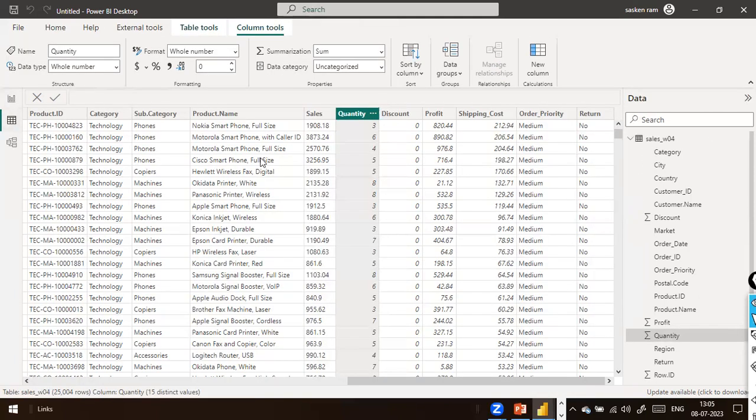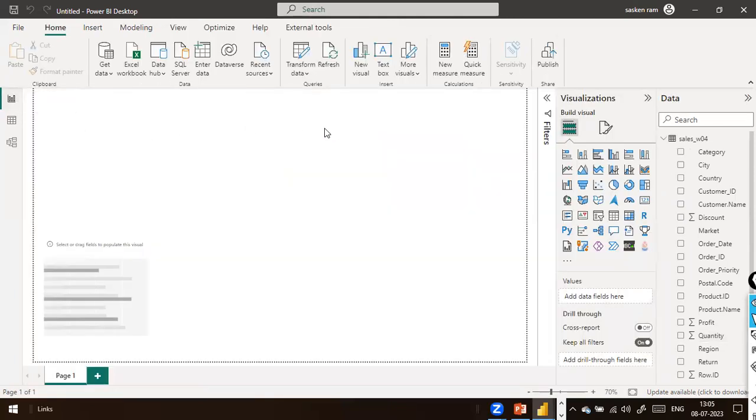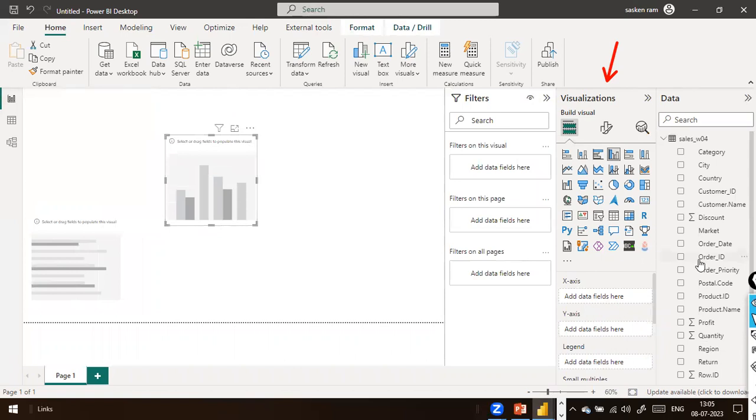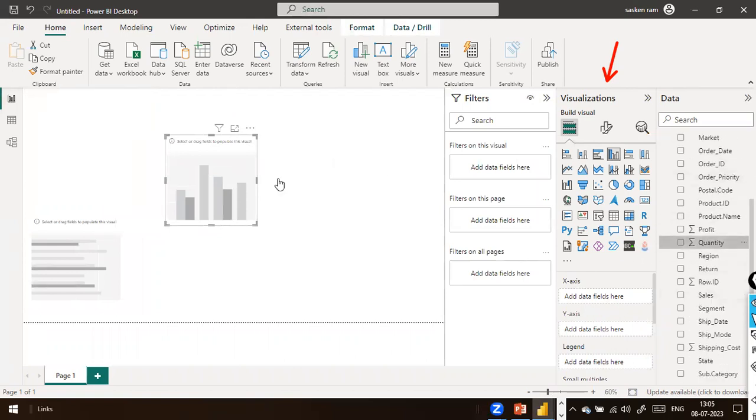I'll just switch. Currently I'm in data view. I want to go back to my report canvas, so you need to click on the report view to switch from data view to report view. Yes, currently I'm here. I'm going to show you one example. Look here, just beneath the visualizations pane, I have the clustered column chart. I just clicked on it, and here I'm going to drop the quantity column.